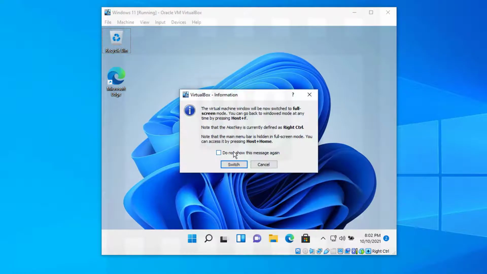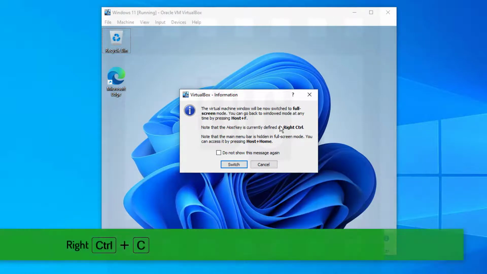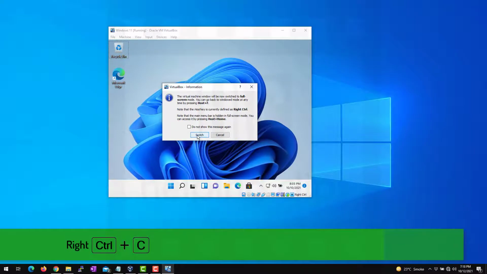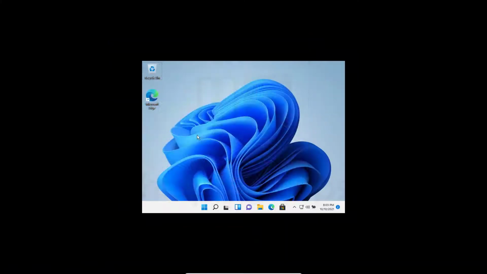It's saying that if you want to switch between different views like full screen or scale mode or windowed mode, you need to use the right Control, which is the host key. So I need to press the Host+C, that's the right Control plus C, to switch between the different views. So let's switch to the full screen mode.